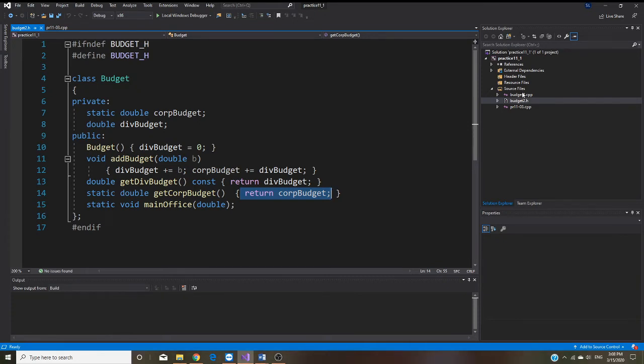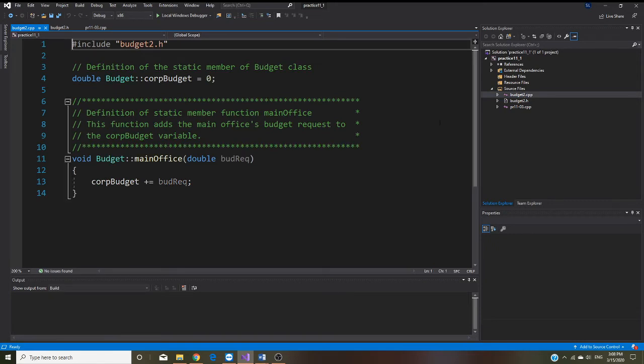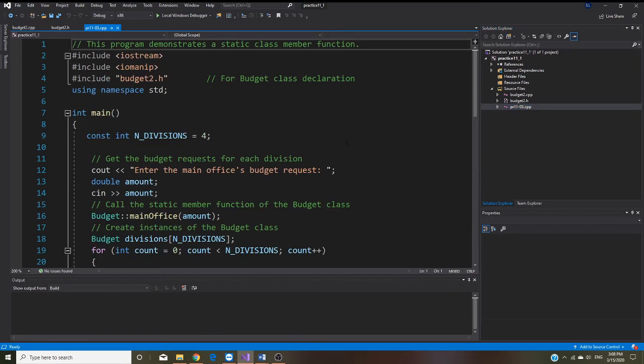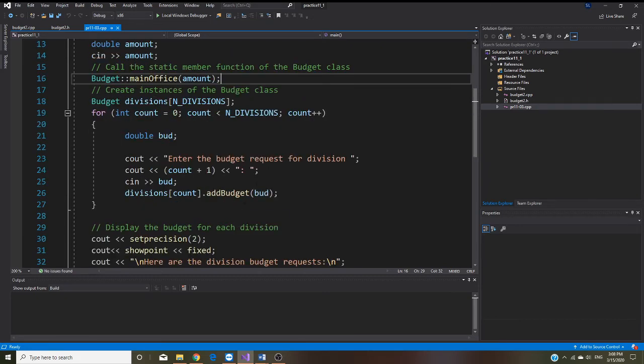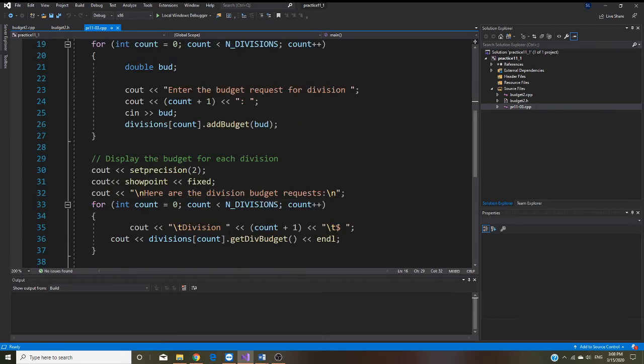Let's take a look at the CPP file. Here in the CPP file, my main office amount will be accumulated into here. That's my definition for my main office static method. Let's take a look at the main program. Here I enter the main office budget request as I add here, and I call the static method first. Once I call this, then I enter the budget request for everyone. Then I display them.